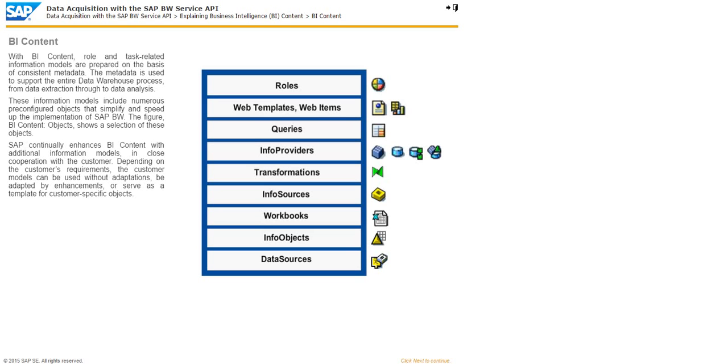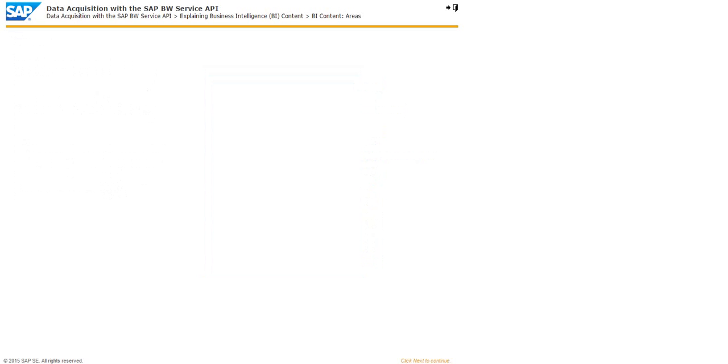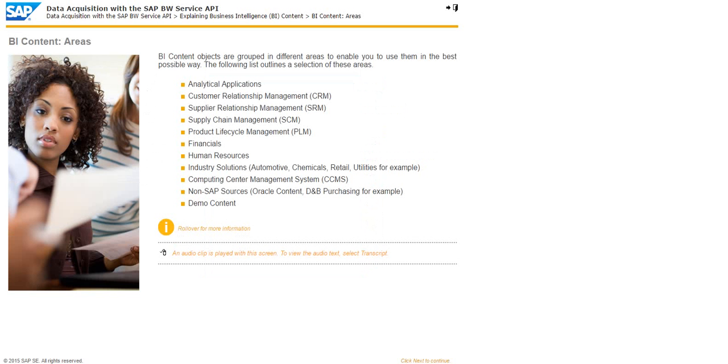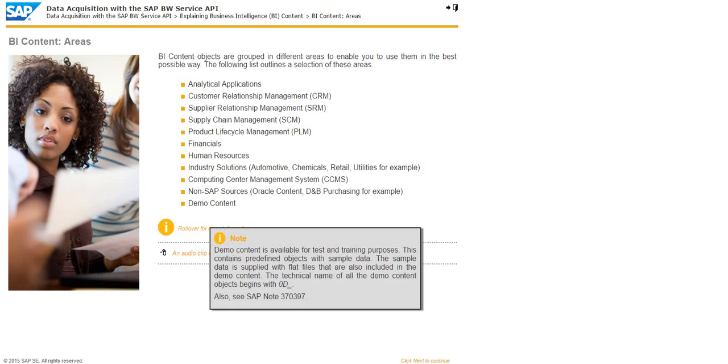BI Content is delivered by SAP and can be used either directly or as a template to be adapted to customer needs. BI content also contains sample data like demo content that can be used for testing and demonstrations. BI content objects are grouped in different areas to enable you to use them in the best possible way. The following list outlines a selection of these areas.